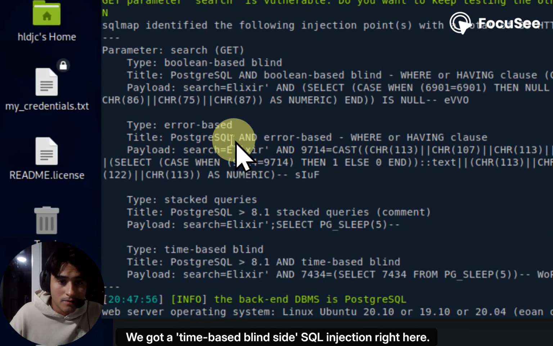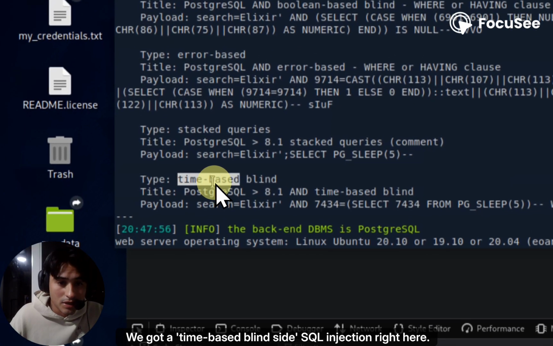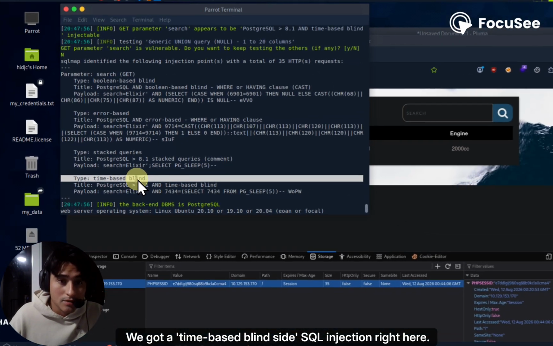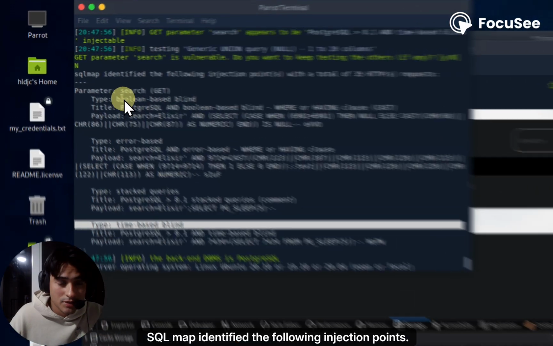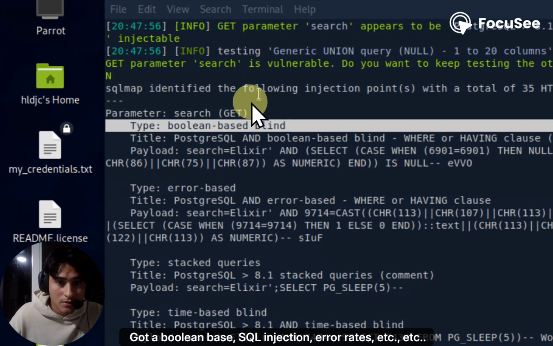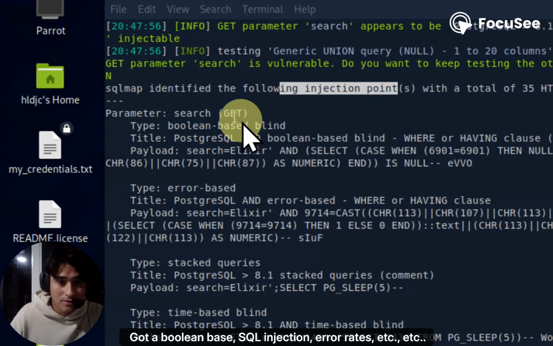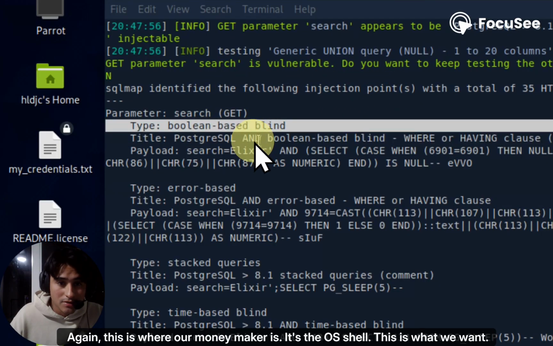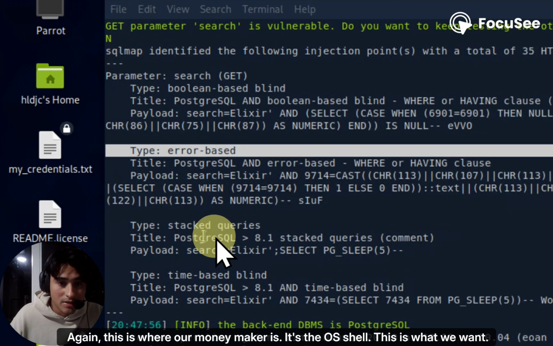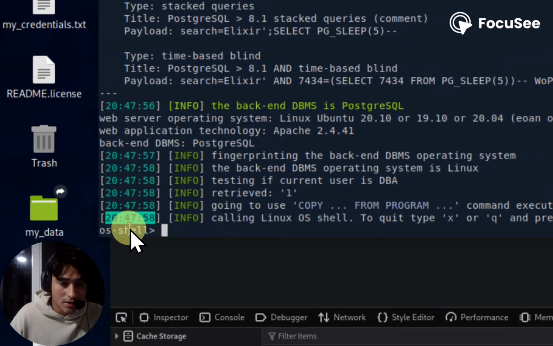Sure enough, we get a confirmation up here of the SQL injections that it's doing. I got a time-based blind SQL injection. Right here, SQL map identified the following injection points. Got a Boolean-based SQL injection, error-based, etc., etc. Again, this is where our moneymaker is. It's the OS shell.